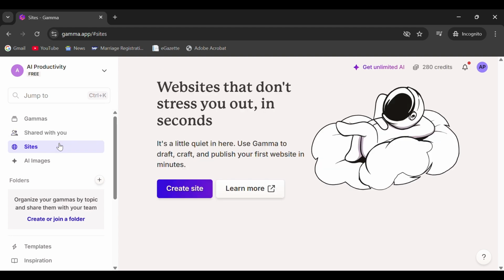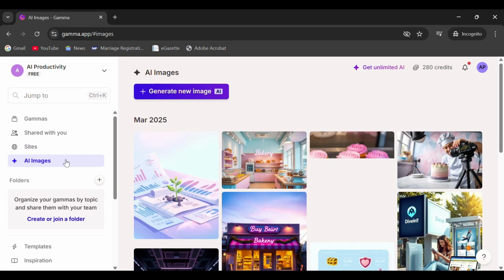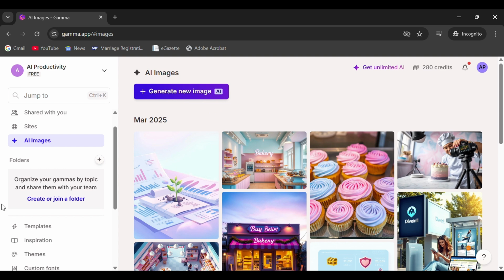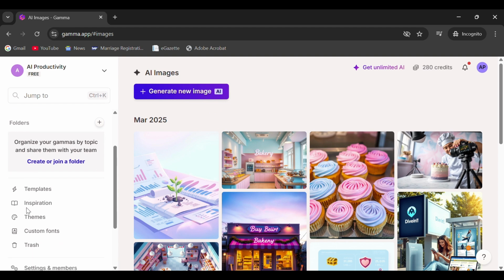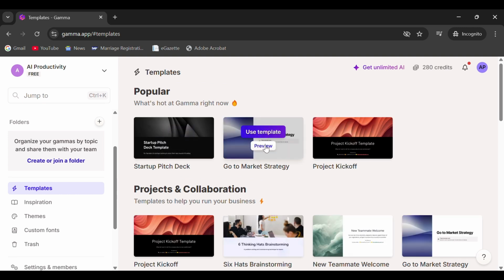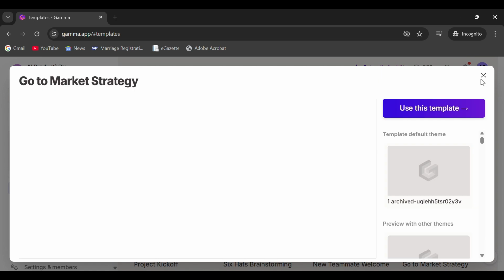You can use sites to create multi-page websites like business websites, personal homepages, landing pages, online courses, etc. You can also generate AI images by giving some prompt on what you are looking for. You can create folders and organize gammas by topics. You have a list of ready-made templates available to get started. You can view one of these templates or preview them.